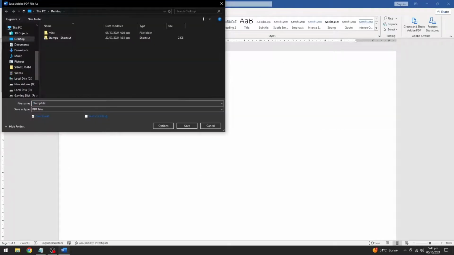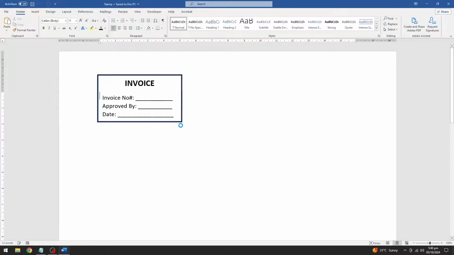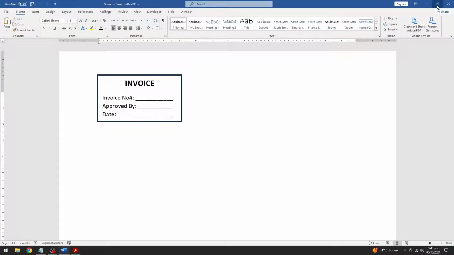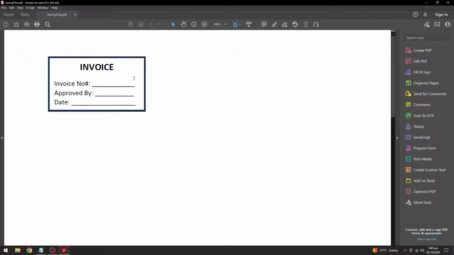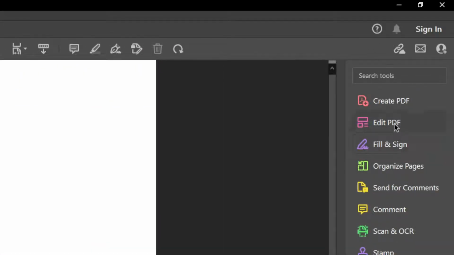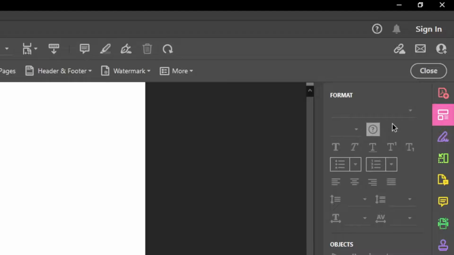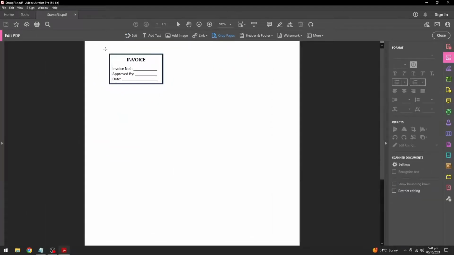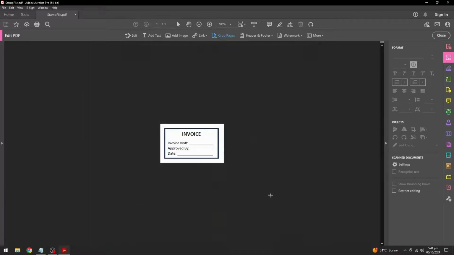Now that the design is complete, it's time to add the dynamic features using Adobe Acrobat. Let's close Microsoft Word and move on. The first step is to crop the stamp to the right size. To do this, go to the toolbar on the right-hand side, click on Edit PDF, and then choose Crop Pages. Select the stamp area, press Enter, and click OK.